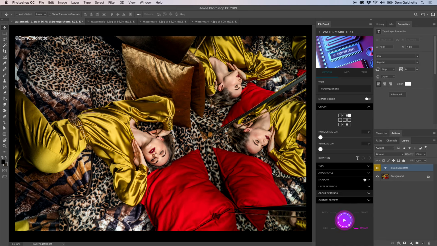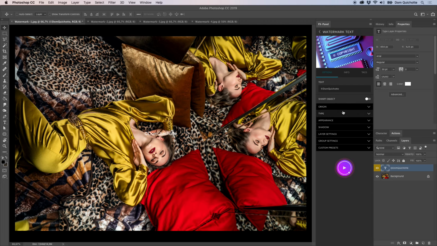or maybe here and rotate it. Could even add a little gap, maybe too much. So that's pretty self-explaining. Let's just put it back in the middle, straight. Let's see what else we have.